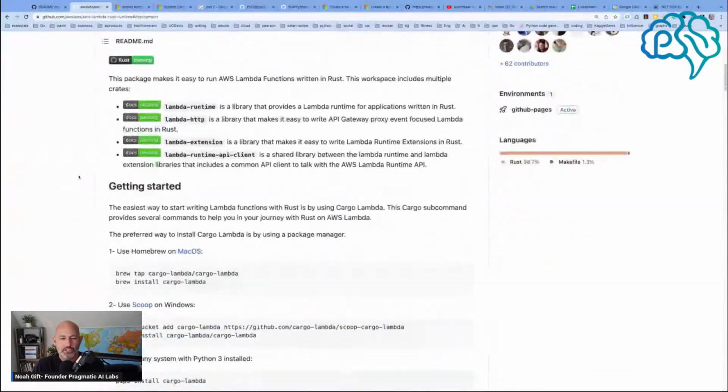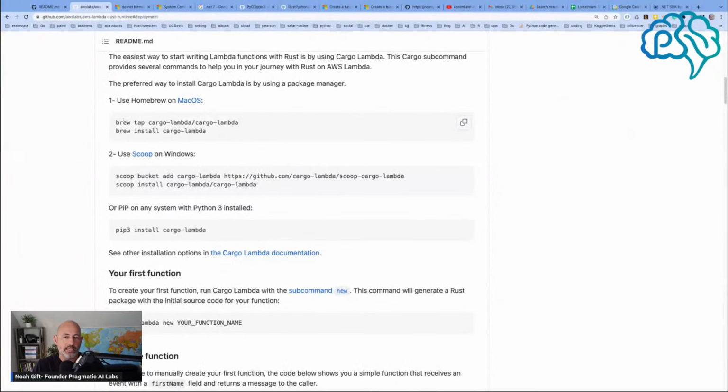And it shows you that it does need to actually install some bootstrapping tools. And so if you're on Mac, you could just do a brew install of cargo-lambda. If you're on Windows, you can use Scoop. I've actually never used that. Or, probably the path of least resistance is you just do pip3 install cargo-lambda.